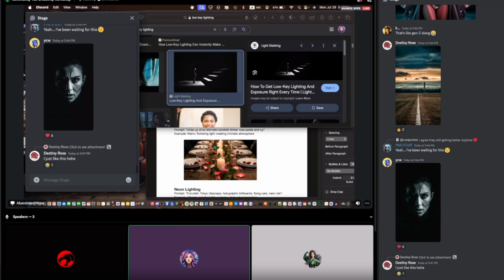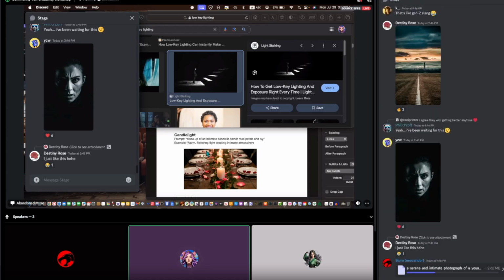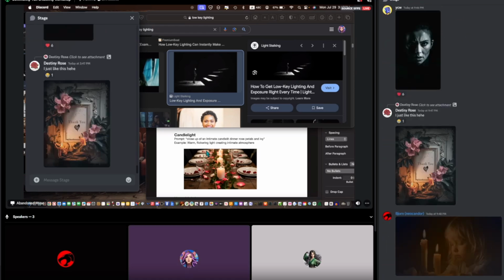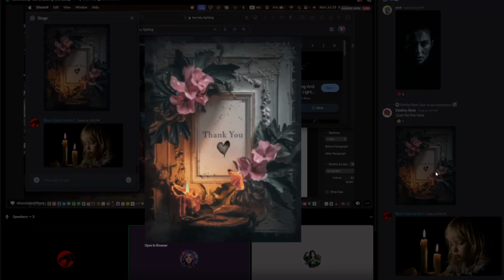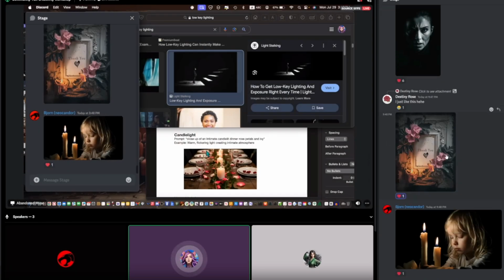Somebody already made the tarot cards with the candlelight. You guys remember? So that would be candlelight, obviously. I wanted to do a shot of a bathtub or a room all full of candlelight. That would be cool. Like a whole room full of candlelight.